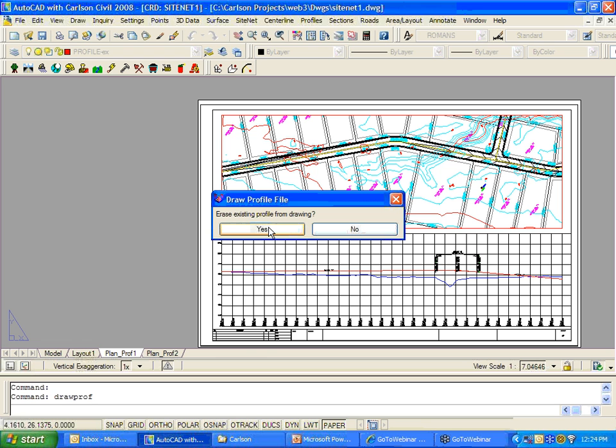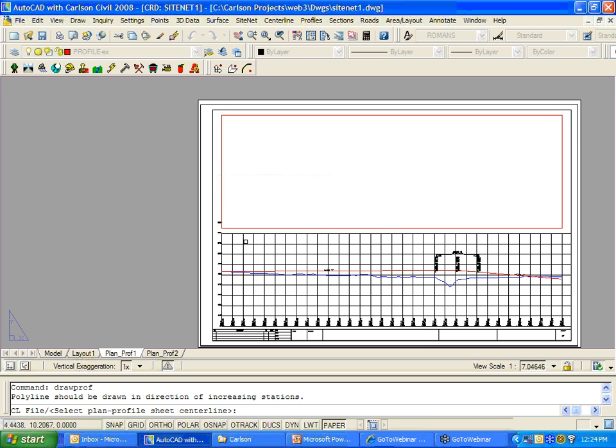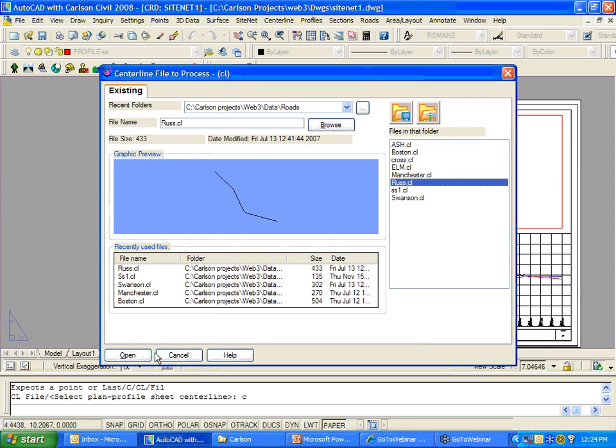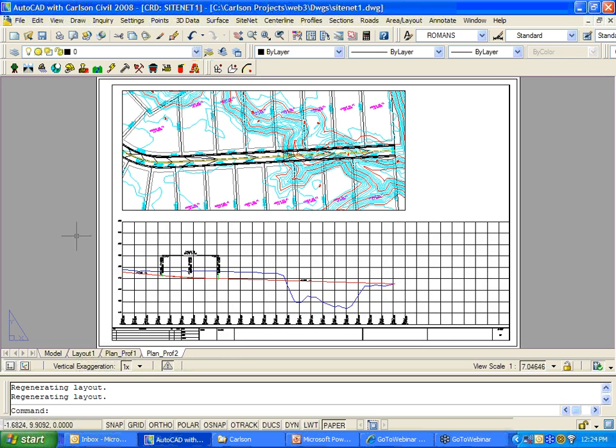Erase what we have, and notice how this border has a bigger space on the top and a smaller space on the bottom. Let's see if I moved it in the right direction. 440 to 520. So I got that wrong. And the Centerline file I want to use is Russ. And we'll crank out 2 sheets again, and we'll see what we got this time.